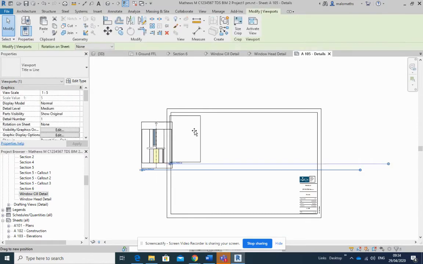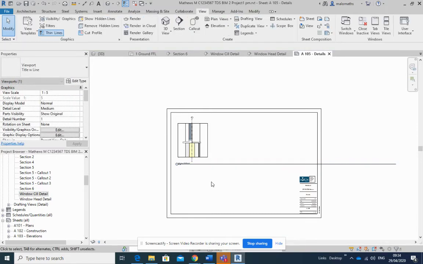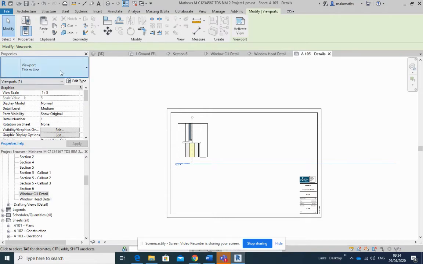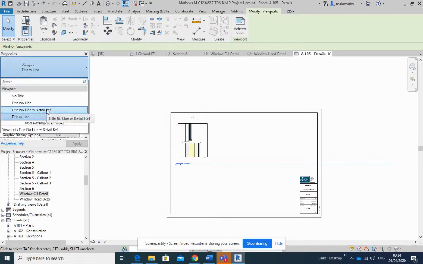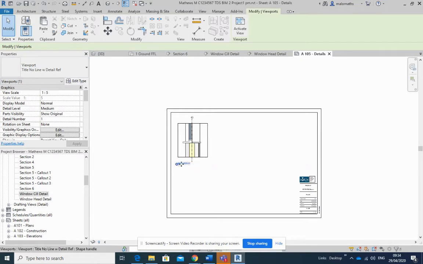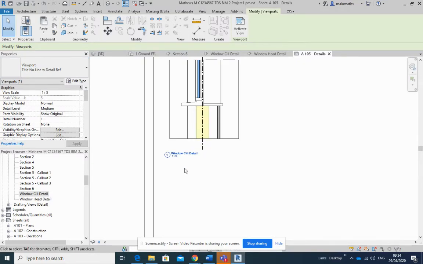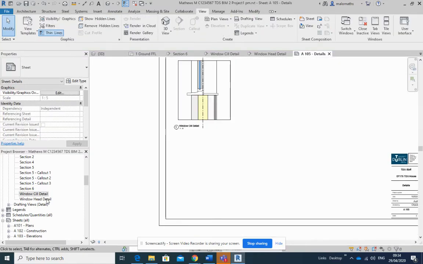So let's select it and get it onto the sheet. And I'll just swap out the title block here for title with no line with reference detail. Always put reference detail in here. That's quite important for a reason that I will explain later on. So there's that 1:5 there.